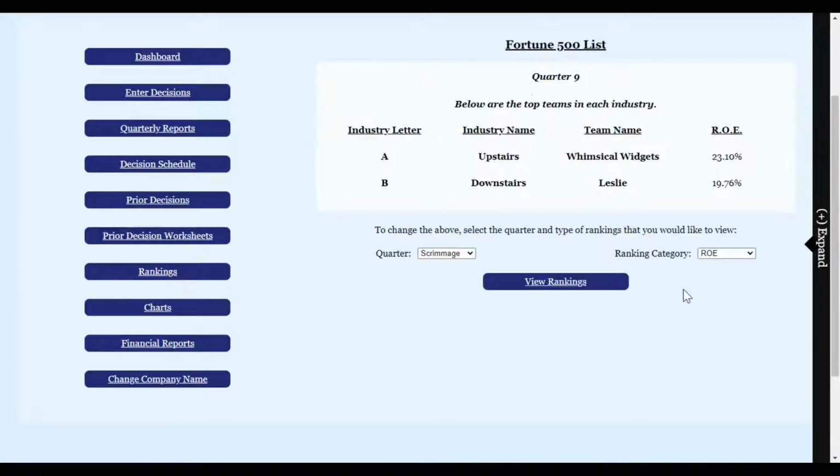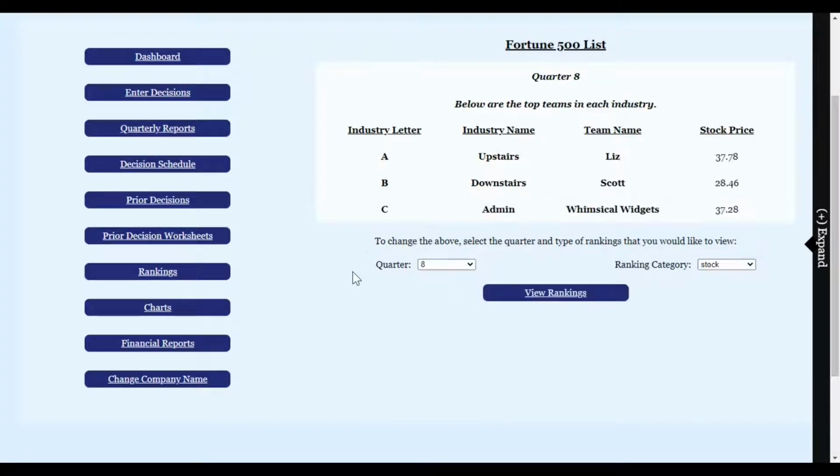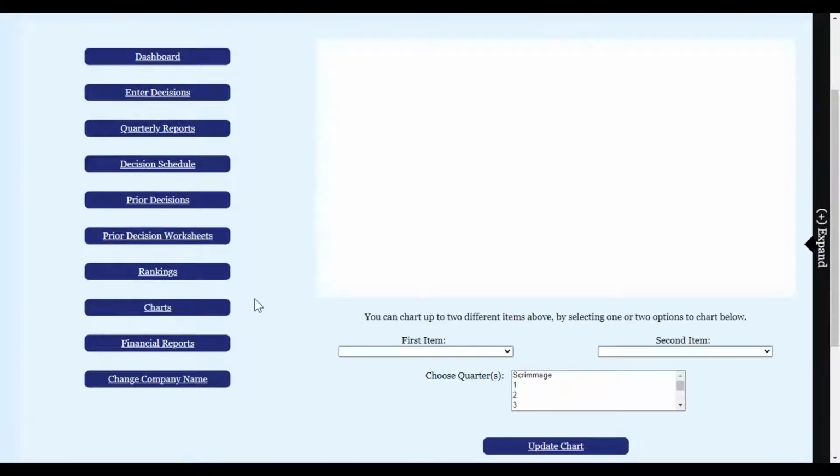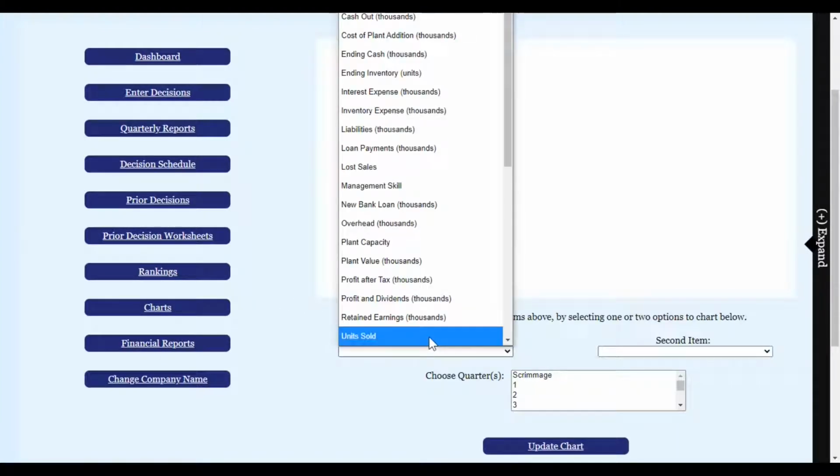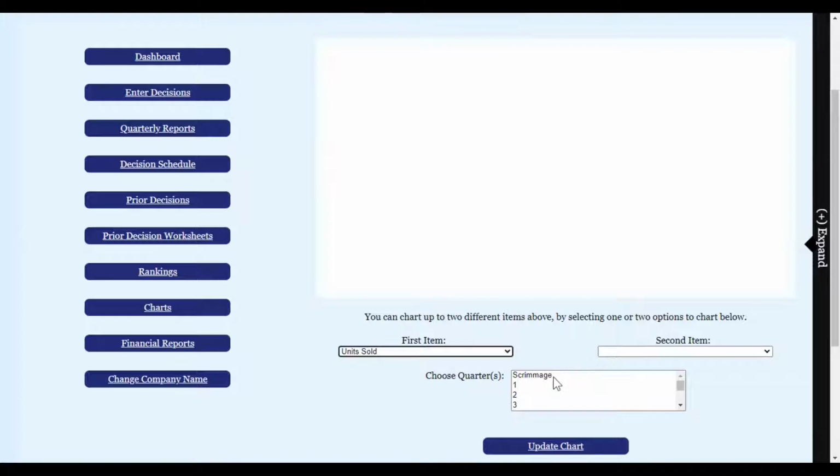You can view rankings. Administrators can use different metrics to evaluate teams. You can chart many different items, up to 2 at a time. Not all of these will be useful to you, but some may be essential components of your company's story.